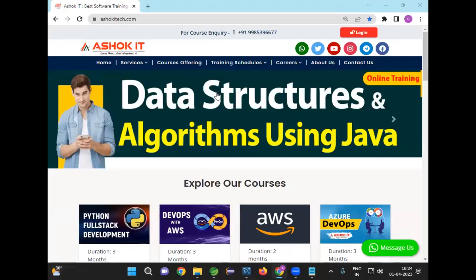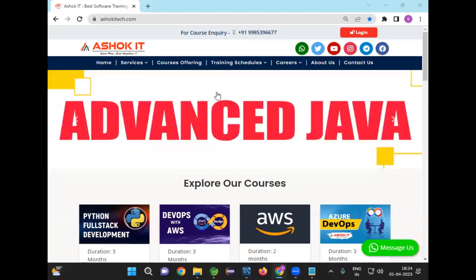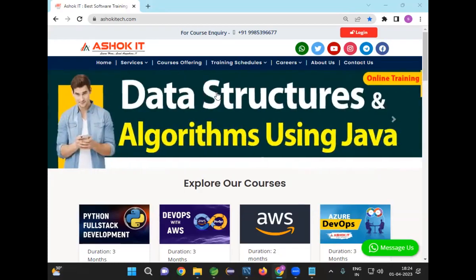Sir, by using the profile annotation, only the application is segregated. Sorry, can you come again? By using the profile annotations.